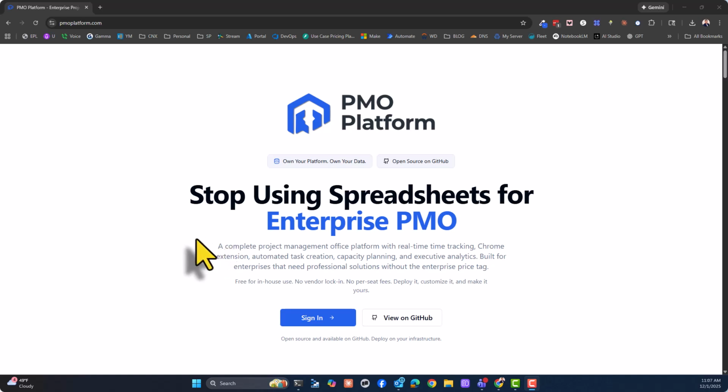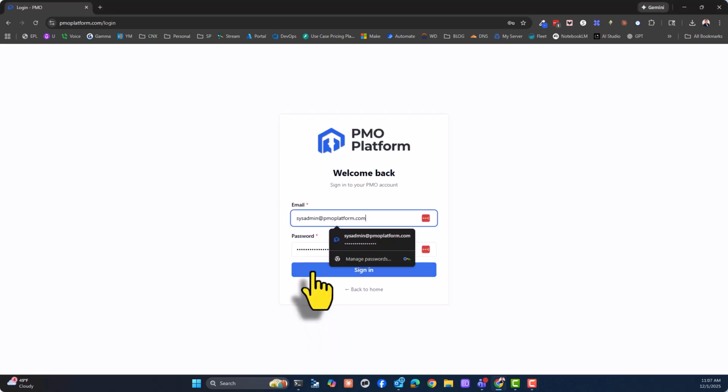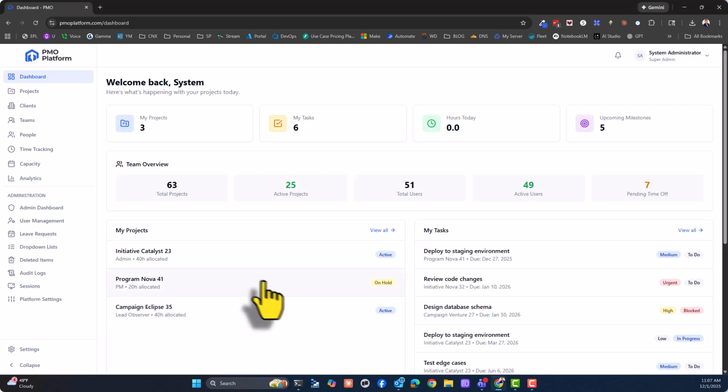This introduction is to introduce to you the PMO platform and to encourage you to stop using spreadsheets for enterprise project management operations. And so we're going to go ahead and sign in here with the general super user admin account. And this is the landing page that an end user sees.